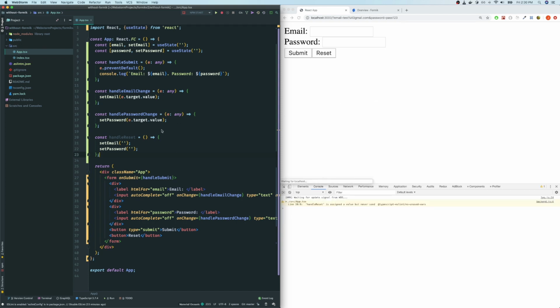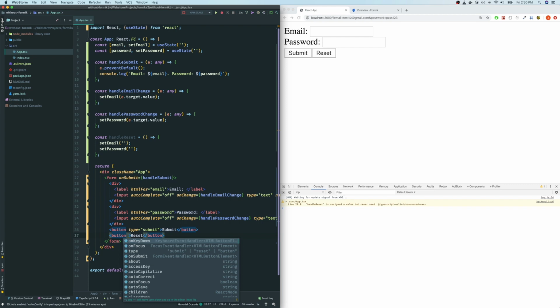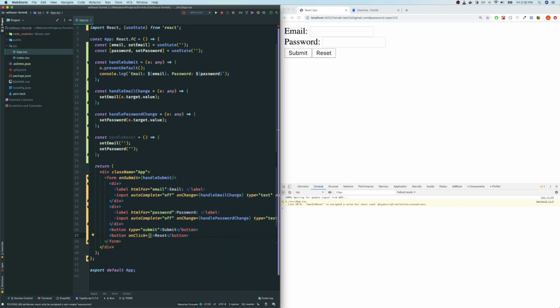There we go. Now we gotta connect this to our reset button down here by using the onClick property, handleReset. All right, let's see if that works. Test gmail.com, dolphin. Now let's click reset and everything goes away. That's what we want.